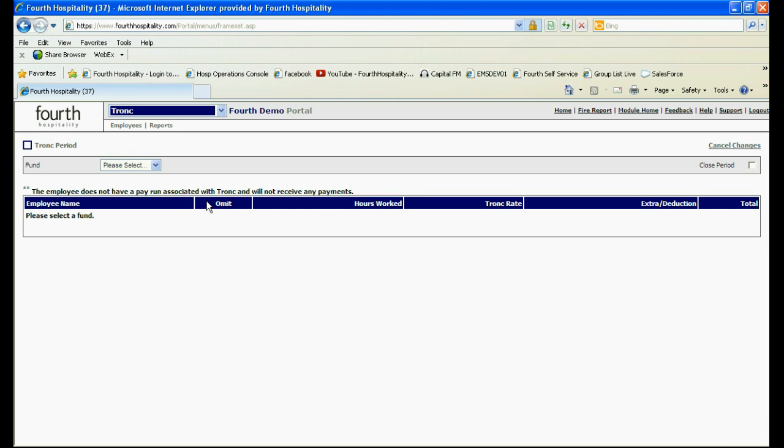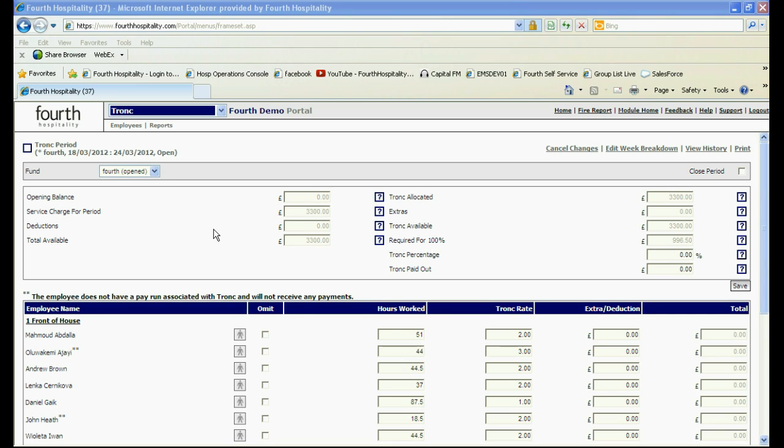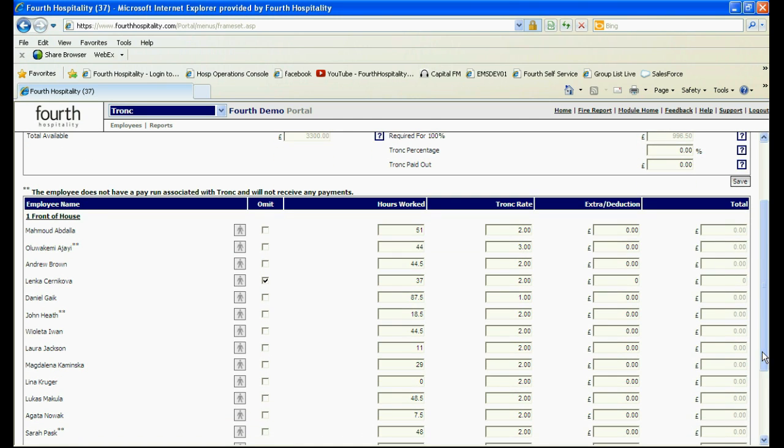In the next screen, choose the Tronc fund from the drop-down, and this will open the Allocation to Employees screen. The system will automatically allocate all of the funds based upon the hours or shift the employees have worked and the employee's tronc rate. You can omit any employee from a tronc period by ticking the box Omit. This will zero the tronc for that employee. Any additional bonus and deductions to be paid to an employee can be entered in the Extra Deduction field.